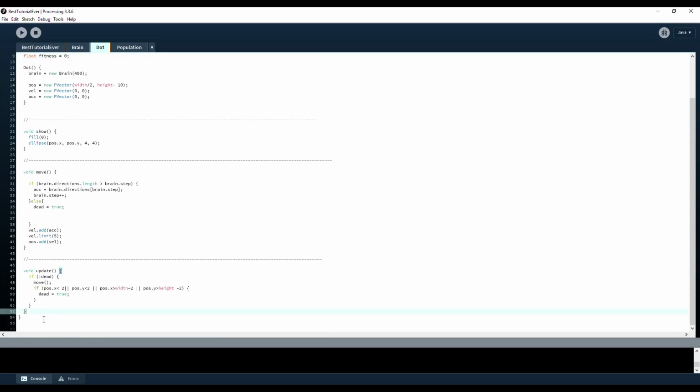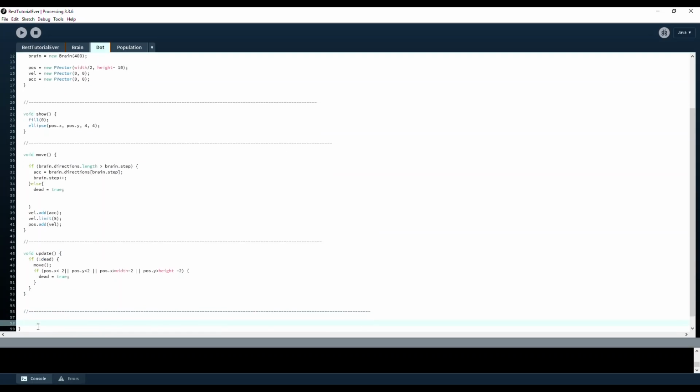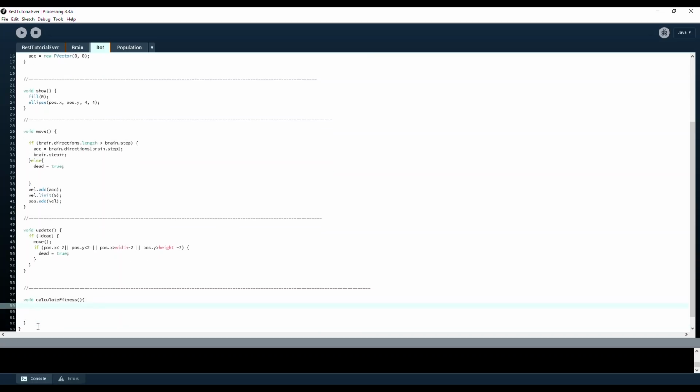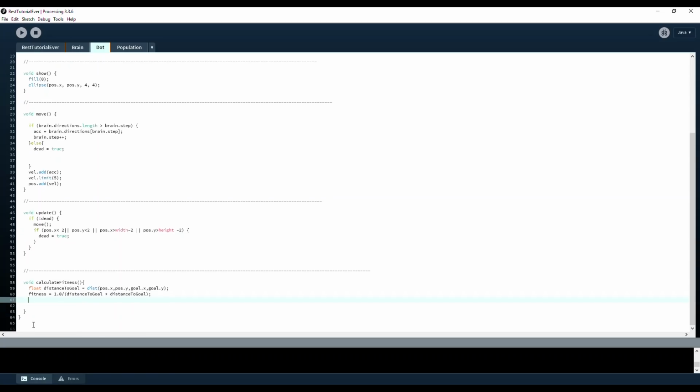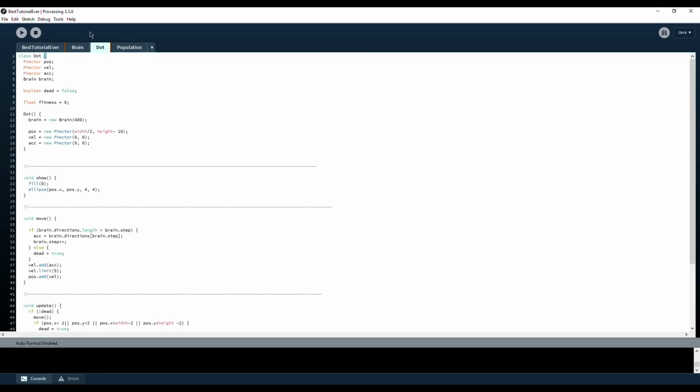So we need a way to figure out which dots did amazingly and which did terribly. To do this, we need to create a fitness function. We want the dots which got closer to the goal to do better, so they have a higher fitness. This means we want the fitness function to calculate the inverse of the distance between the dot's position and the goal. So the dots with the smallest distance to the goal will have the highest fitness. I also square the distance. Doing this means that a small step towards the goal means a larger step in that dot's fitness score.